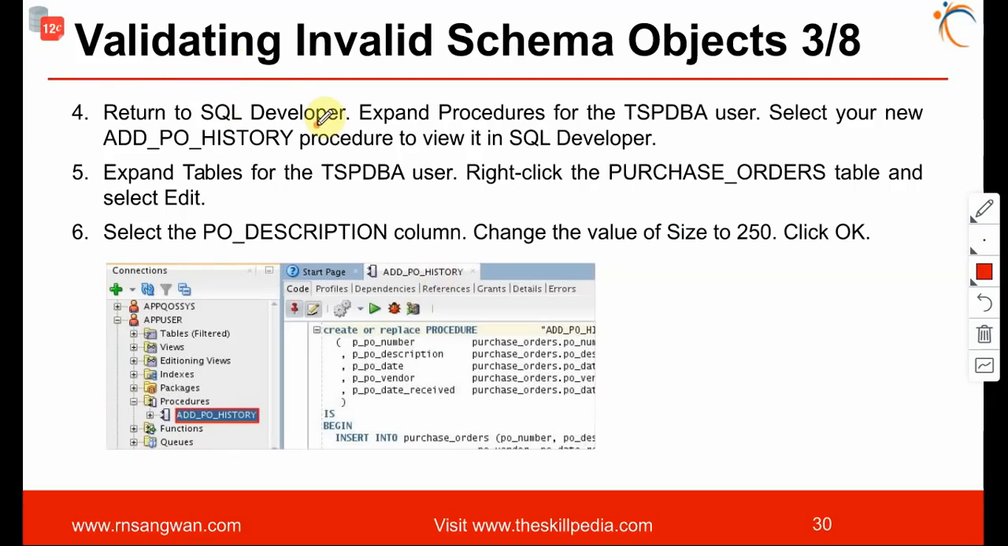Return to SQL Developer, expand procedures for TSPDBA user. Select your new add PO history procedure to view it in SQL Developer, the same procedure displayed here. Although you could have created it here, I just wanted to show you that you can create it in SQL Plus also.